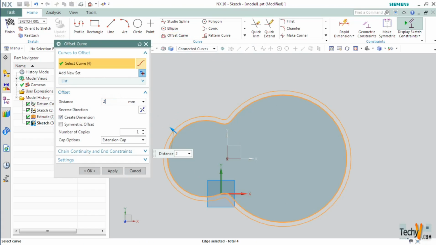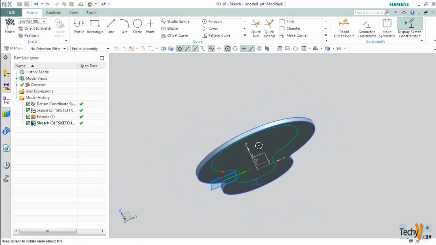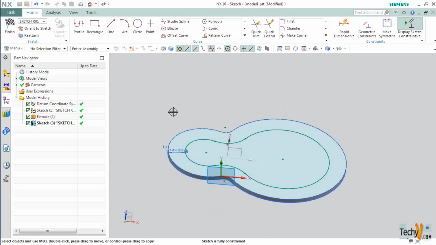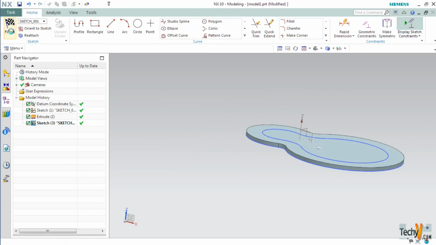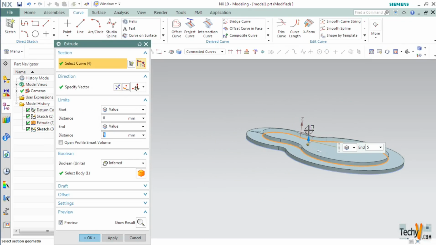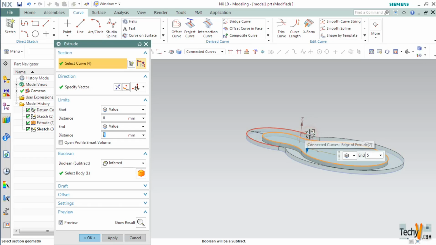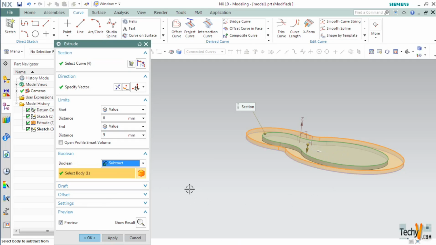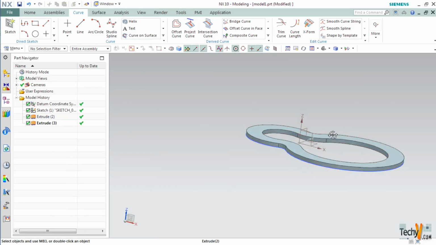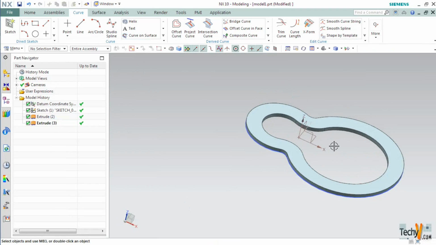Set the distance as 20 mm and click on reverse direction. As you can see, the offset curve is now inside the region. Click OK. So our offset curve is ready. Click finish. Make sure that the direction of our extrude is towards this sketch and select the boolean operation as subtract. And click OK. So now we have a hollow part.